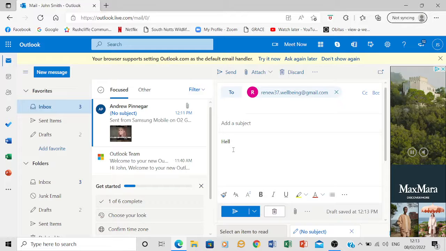Again, you don't actually have to. In fact, I'm not going to. If you just want to send an attachment, you don't have to have a subject or any text of any kind. So what you would do, you'd come up here to this symbol where it says attach, click on that, select browse this computer.